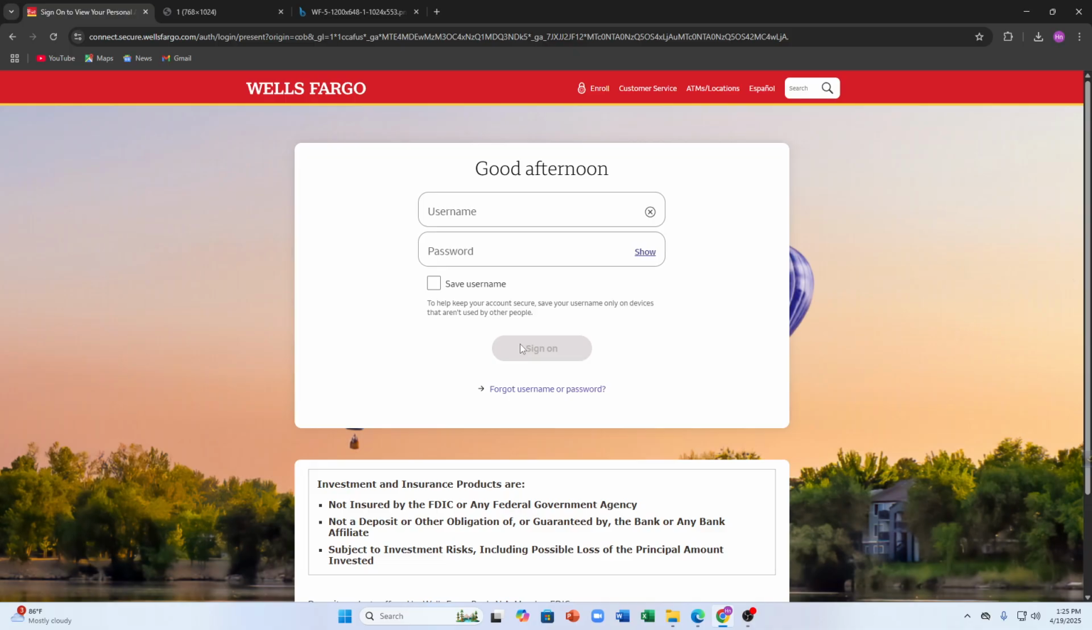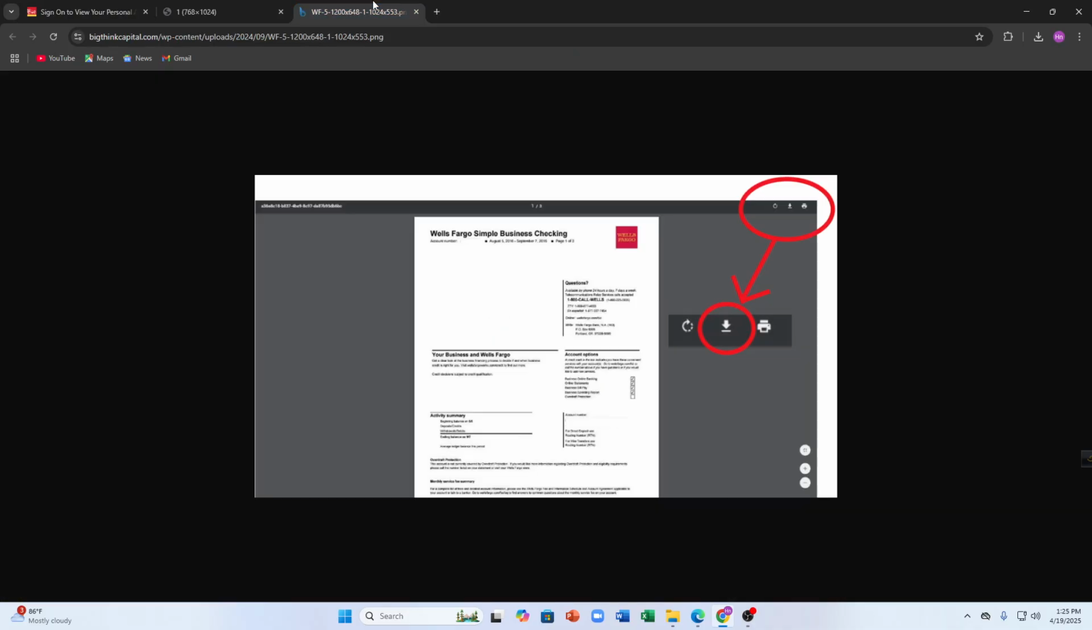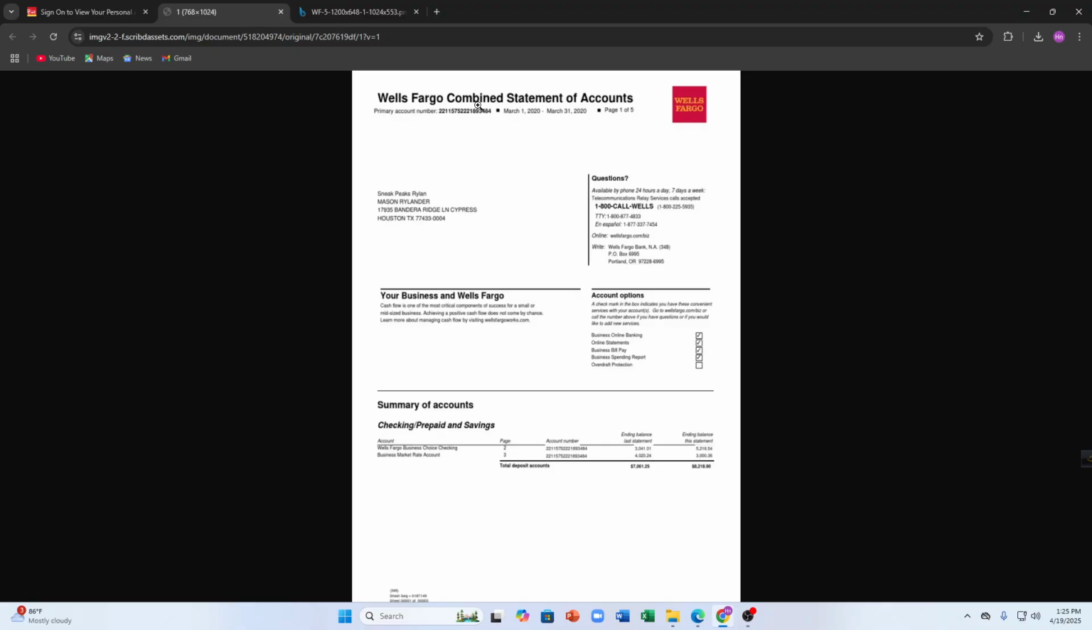This could be your checking, savings or credit card account, so make sure to tap onto it. Now you have to look for the statements and documents option. You'll see an option called statements and documents. Tap it to view your available statements.